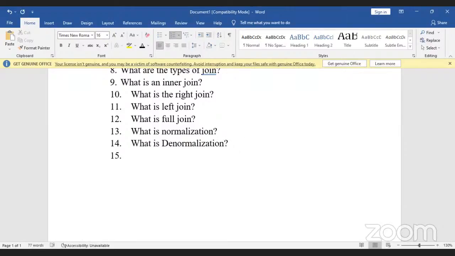We have different types of normalization also, that is called first normal form, second normal form, third normal form, and fourth normal form. We have 4 normal forms. What is an index? Okay, we will see what is an index.